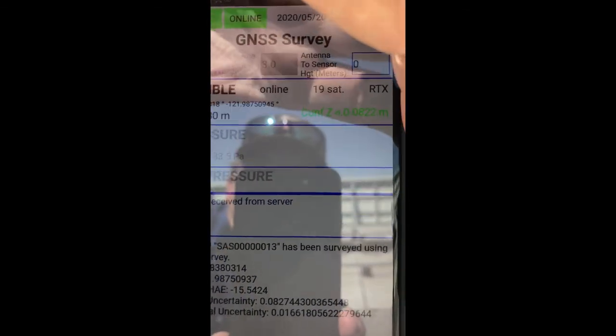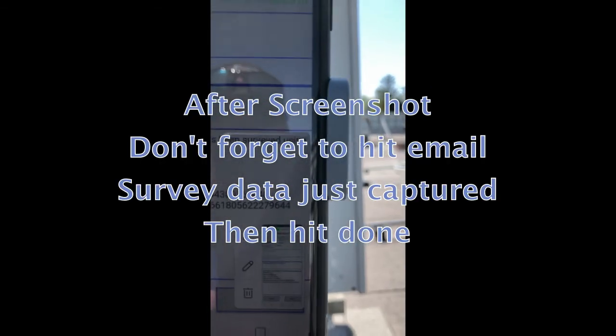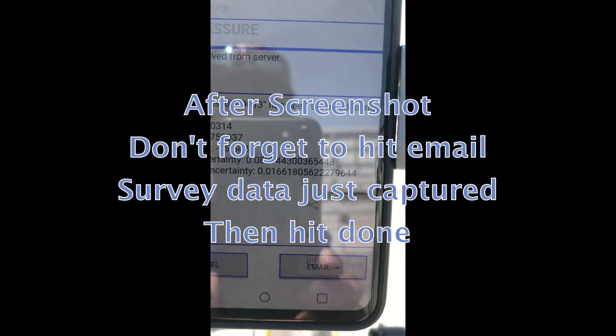So what you want to do next is screenshot this screen, because this screenshot you're going to load into the closeout document. So to do that, you hold the power on button and the volume down at the same time, and you squeeze, and it takes a snapshot. You can see the little icon down here in the corner, it showed up.